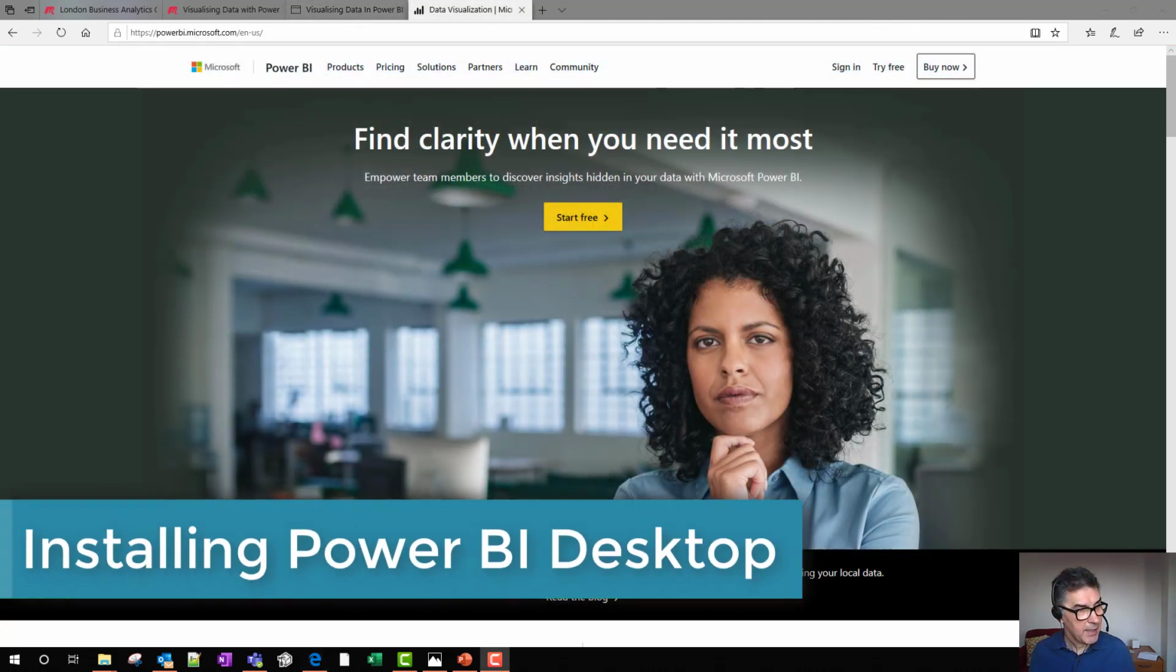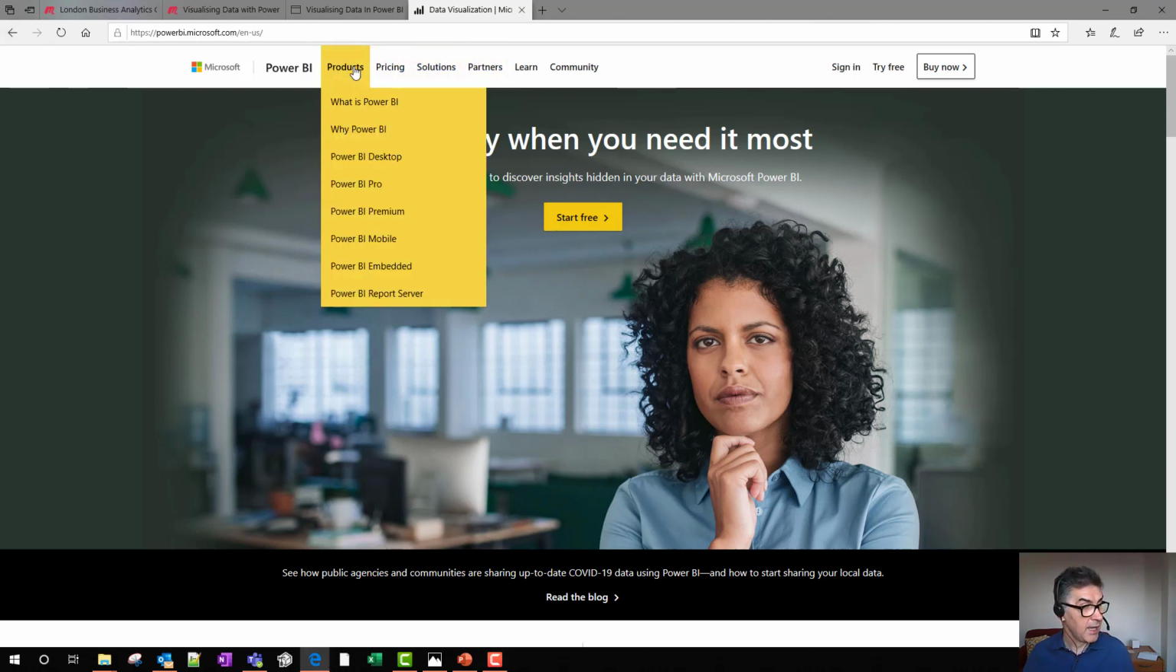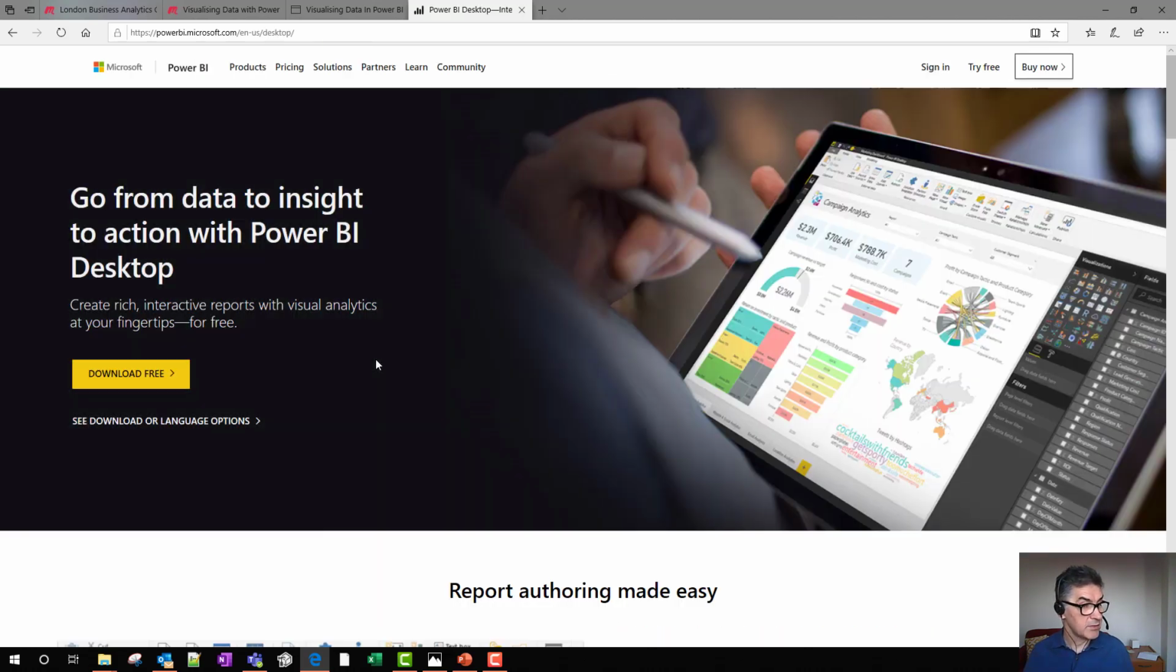Since we're using Power BI, if you want to follow along with the examples, either during the session or later at your convenience, then you're also going to need to download Power BI Desktop. It's a free tool from Microsoft for analyzing and visualizing data. What you do is go to powerbi.com in your browser, then go to Products, and then click on Power BI Desktop. That's the page where you can download it.